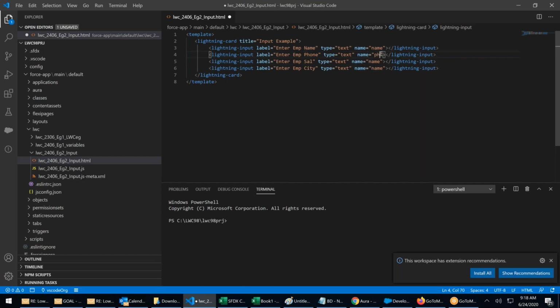It's phone. Name of the attribute is salary. Name of this input, whatever the data that is coming in, I'll be calling it as city. Name equals to city. Name, name, name. Clear now? Perfectly fine.